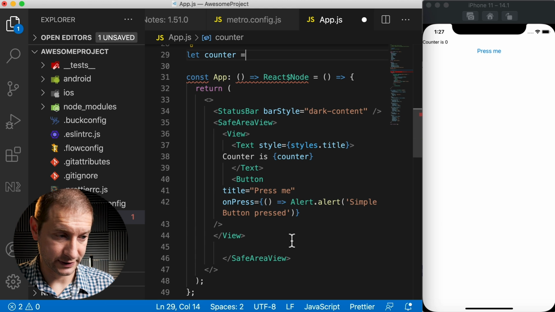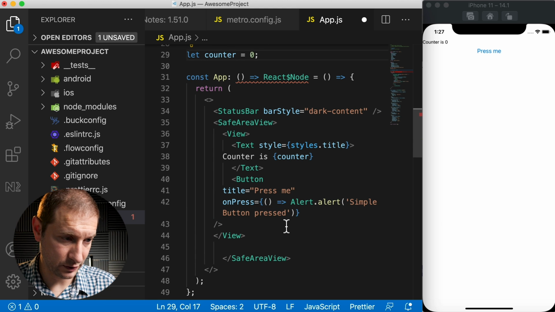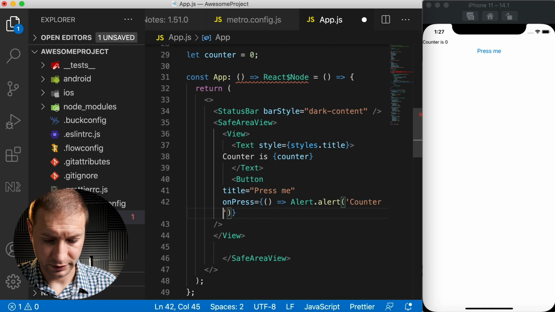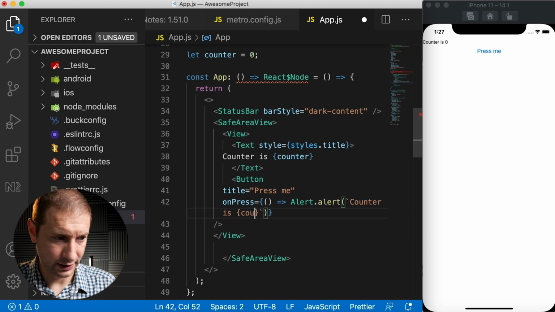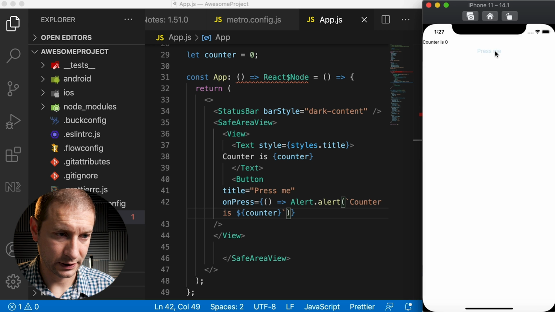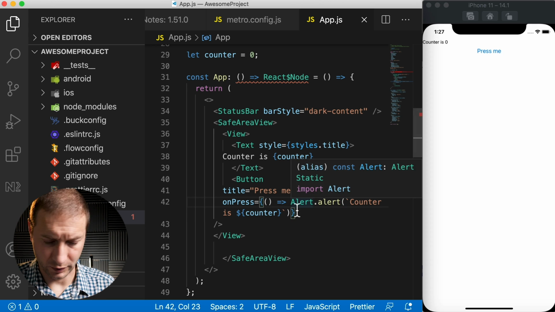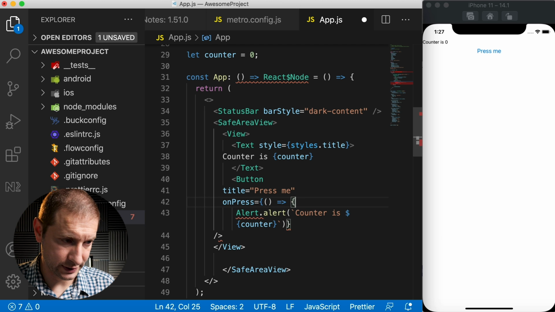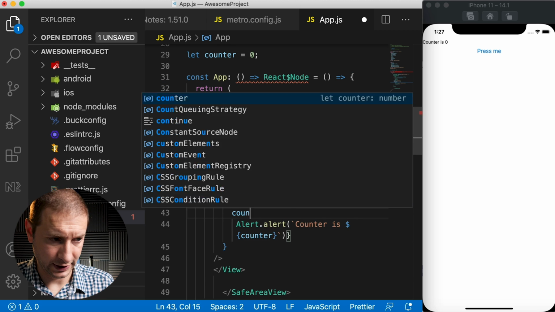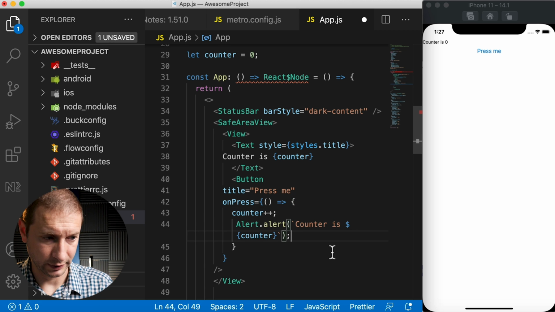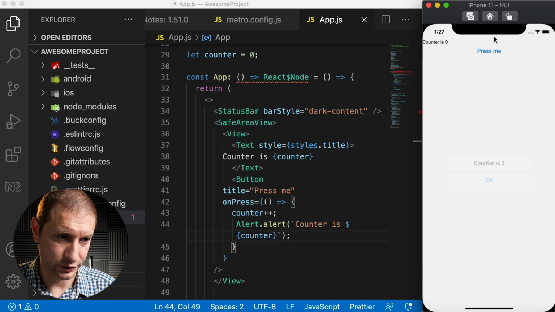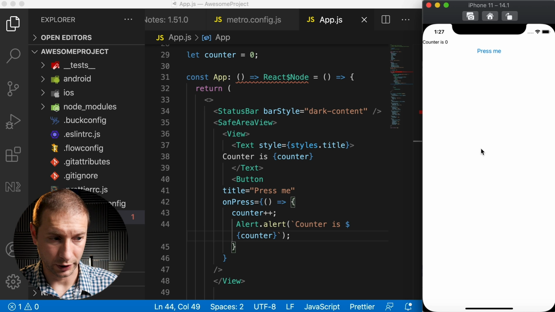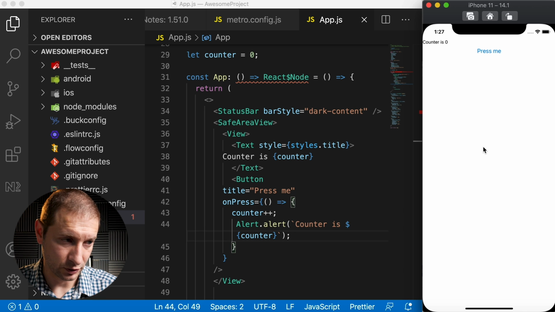Let me back up a little bit and say alert, counter equals zero. I'm gonna say "simple button pressed," but instead of that, I'm gonna say counter is, and I'm gonna go ahead and add counter inside of that text. Let's check this out. Press me, counter is zero. Well, I also want to update that counter when I press that. So first thing I'm gonna do is say counter plus plus, and then I'm gonna alert. Okay, counter is one, counter is two, counter is three. So the alert actually works because it's creating that new alert from scratch every single time I tap on the button. So that is working.